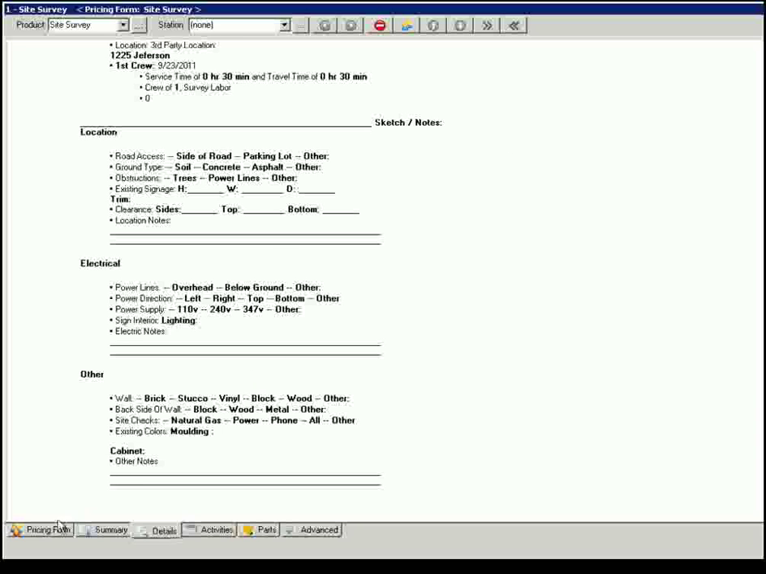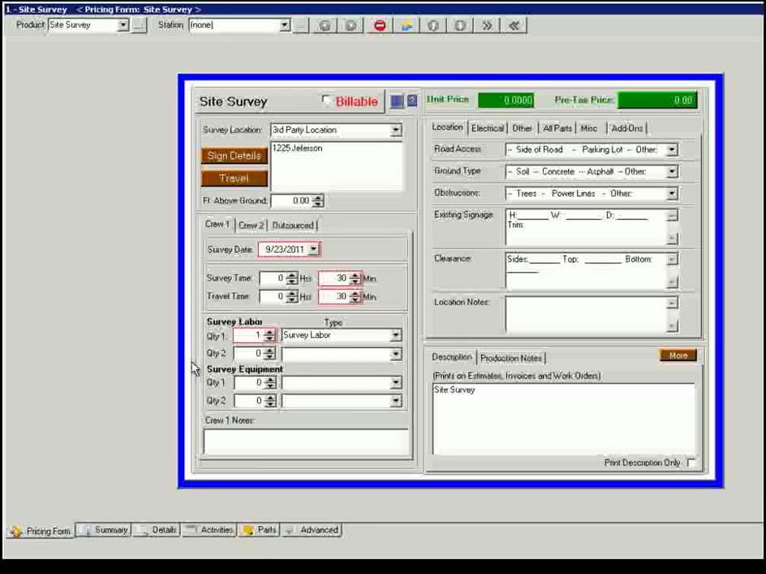Then when they return, you can take the printed form and fill in that information, such as road access. Maybe it was in a parking lot, now that that's answered. If you come and fill these answers back in, you have a permanent record of that site survey to go back to.